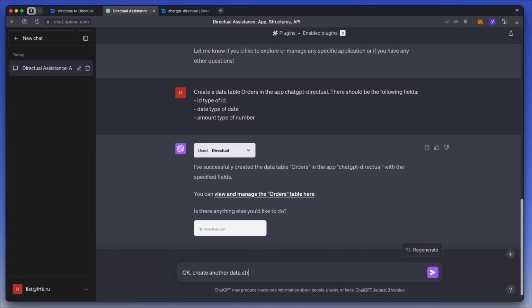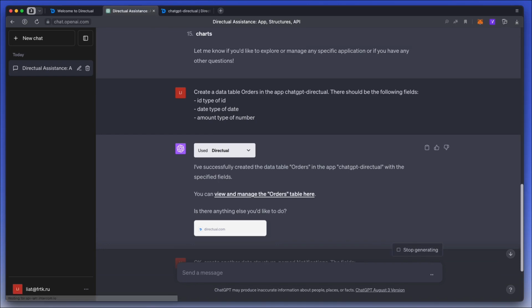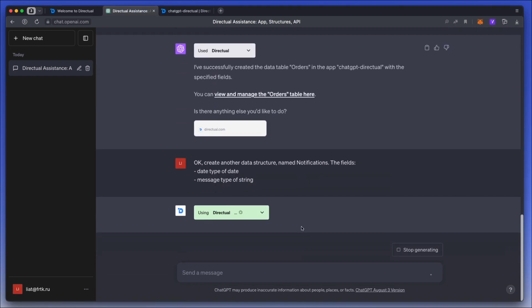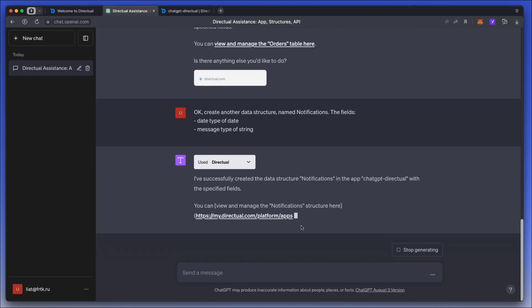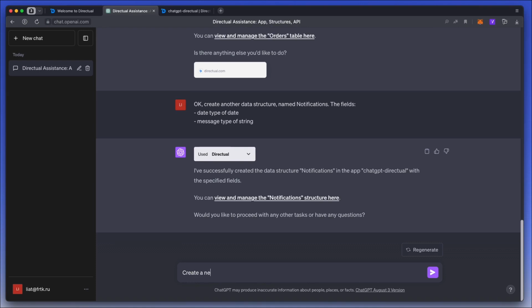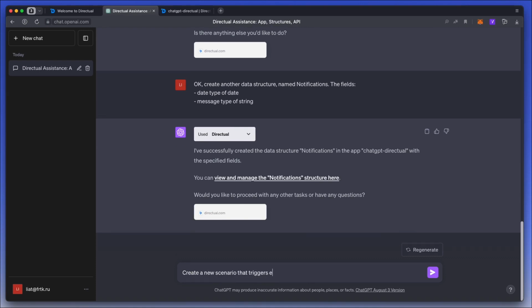Let's create the second structure. That would be the structure named notification. And I would love the app to create a new notification each time an order appears. Then I could have, say, email notification, chat notification on Telegram, or any other thing. We could create any logic using Directual.